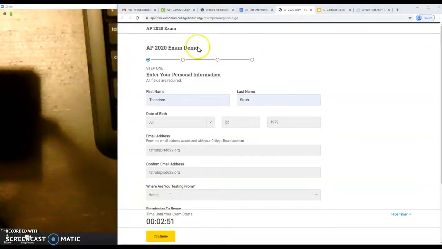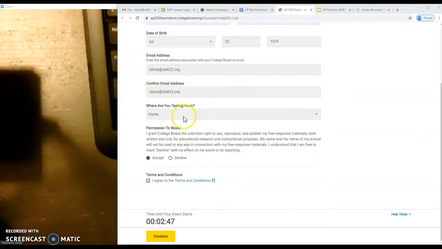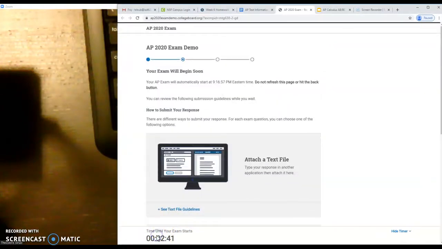Okay, so this is just for the AP testing demo, but I filled out my information. Testing from home, I accept. I still have 2 minutes till the exam officially starts. And then they're just going to go through some options. Again, this is the testing demo, but you'll see a similar screen like this when you take the AP test. These are the security questions similar to what you'll be looking at.